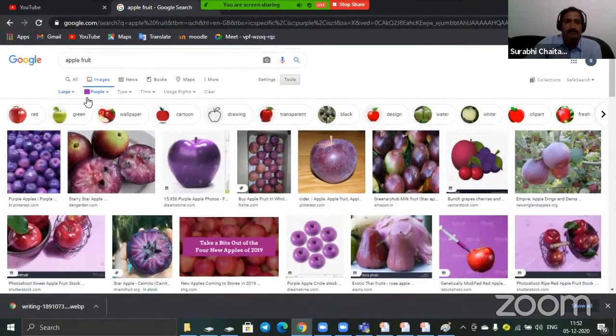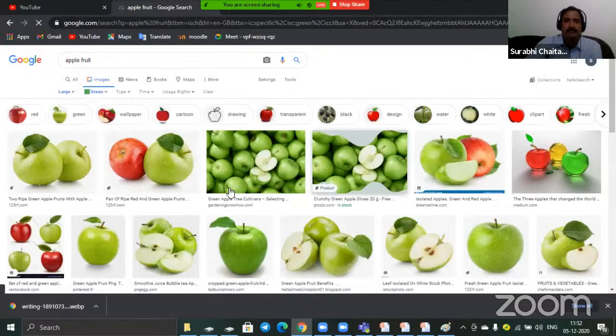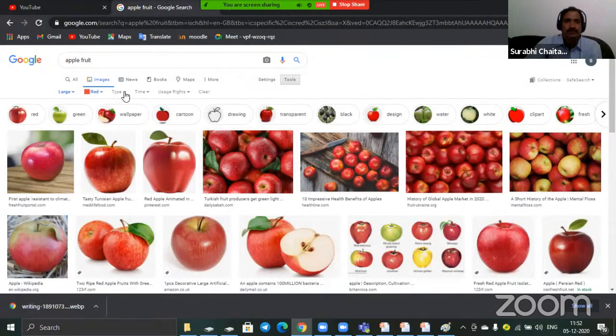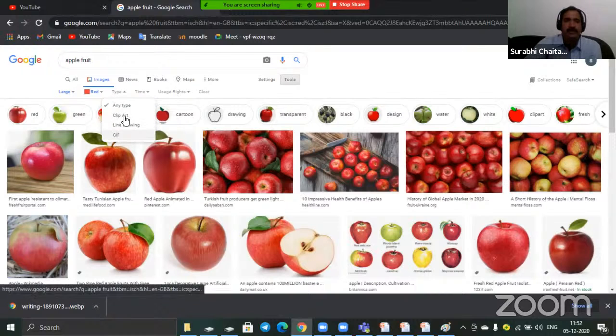I want a green apple. Instead of purple, I am selecting green color. Whatever green apples are there on the net, I am getting here. Now I want a red apple. Whatever red apples are available on the net, I am getting here. Now type: which type? Clip art type, line drawing type, GIF type. The type we can select. Now time.